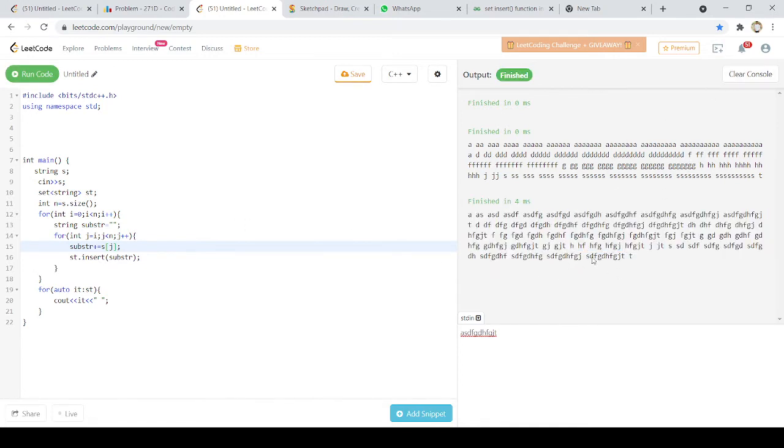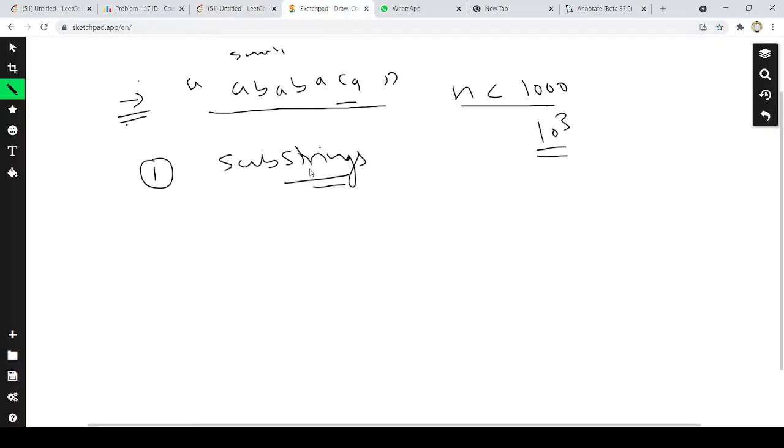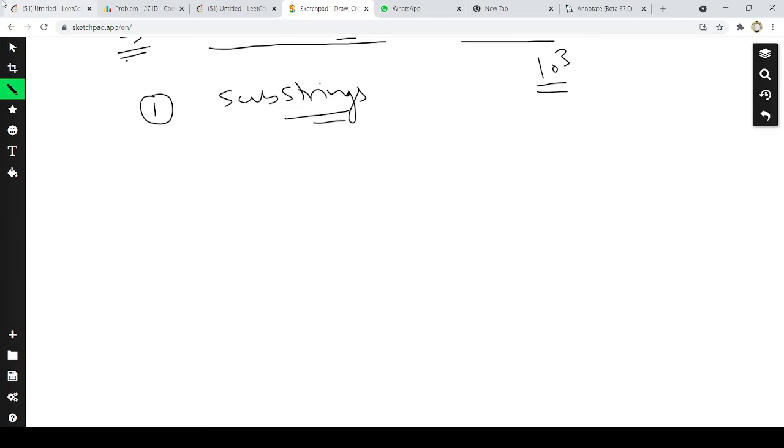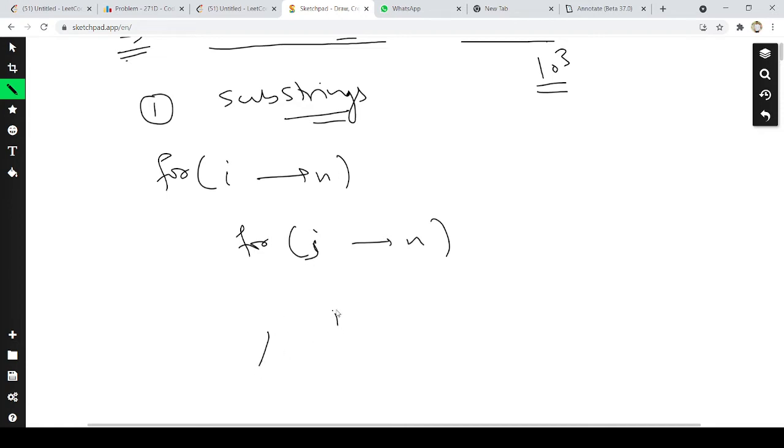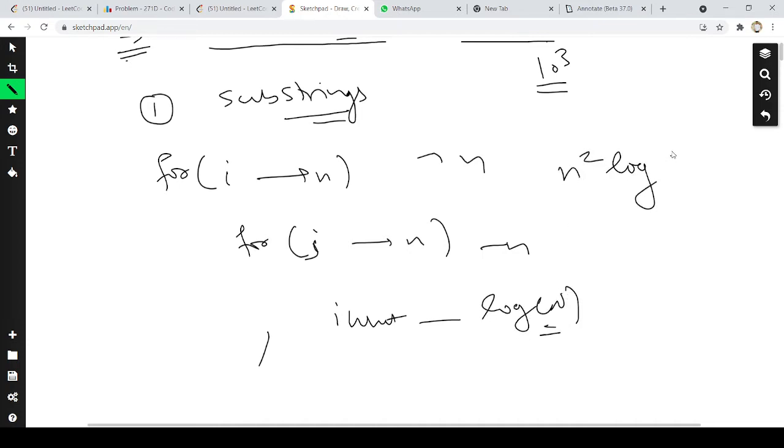Now let's try calculating the time complexity of this. Let me do this in the sketchpad. As simple as that: we have an outer for loop, an inner for loop, and then we have an insert operation. The insert operation takes log n, so it will be n square log, where this n is the number of elements in the set, so that will be up to 10 raised to power 6.